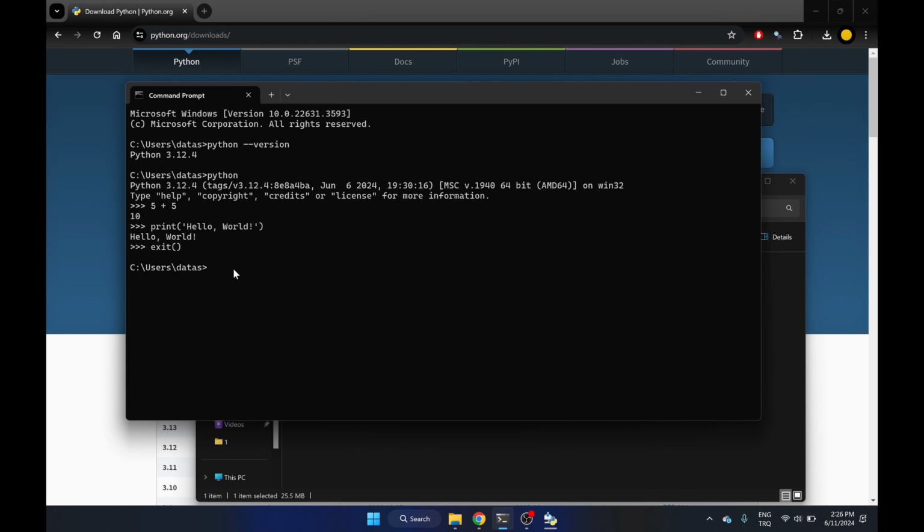Let's also check pip, which is used to install third-party packages of Python. And this should be installed with Python. Let's check that. pip --version. And as you see, we got the latest version of pip. Okay, this was how to install Python on Windows.